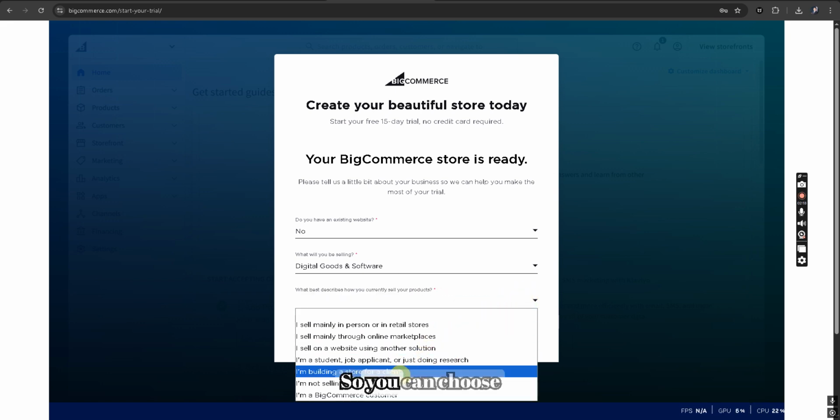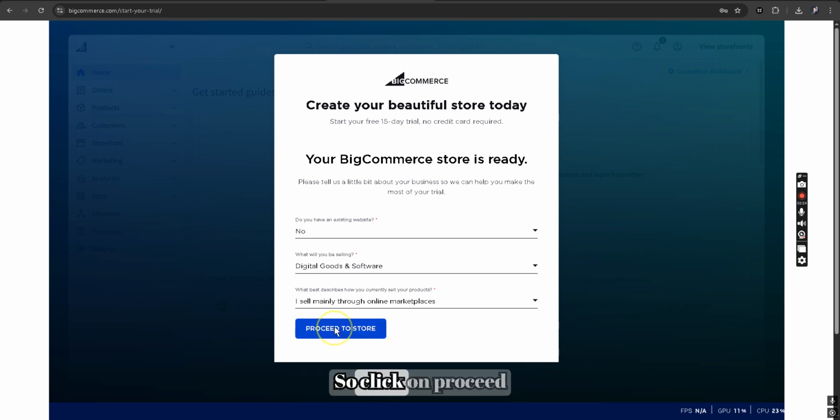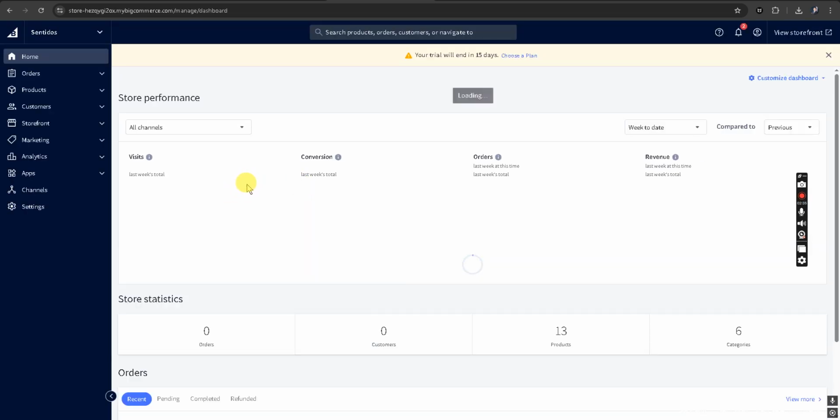So you can choose whichever fits for you. So click on proceed to store. And there you have it.